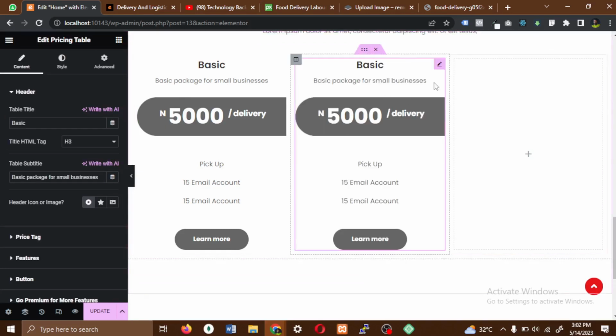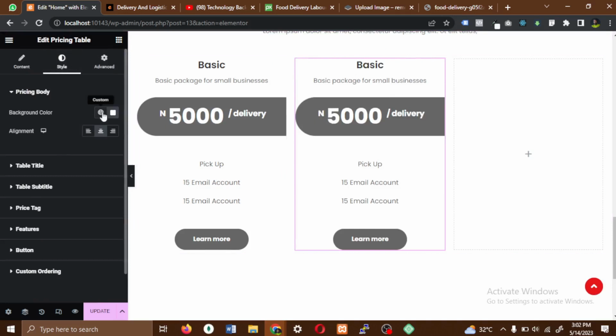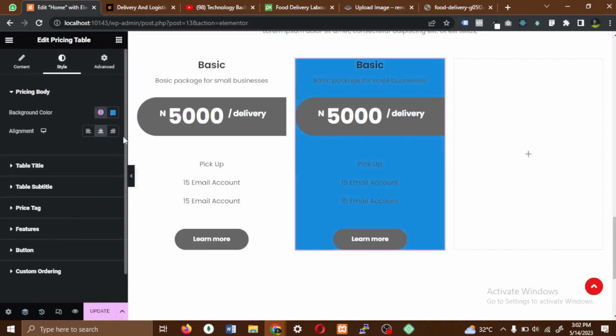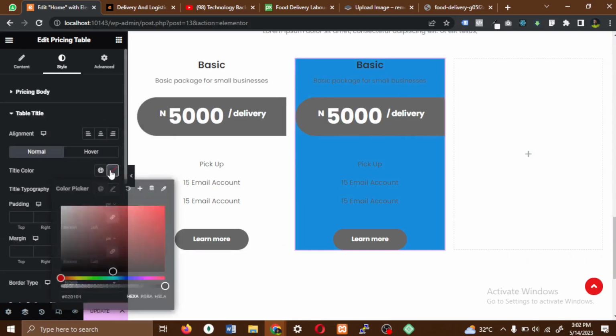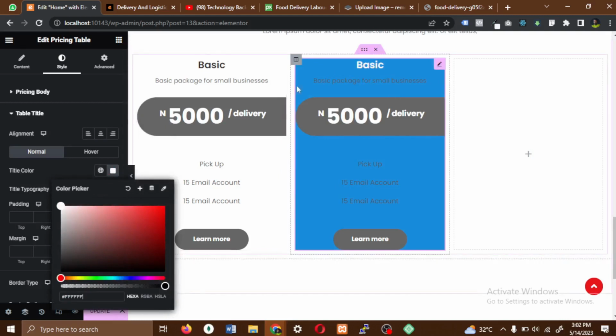And the background of this one can be blue. Make the background of this one blue. All right, make it blue. And change all this text. Change all this text to white. All right, change them to white, right?